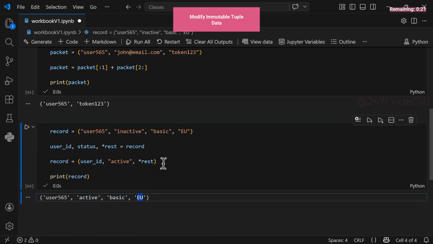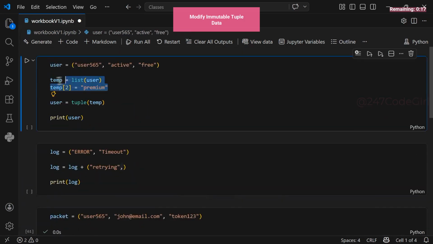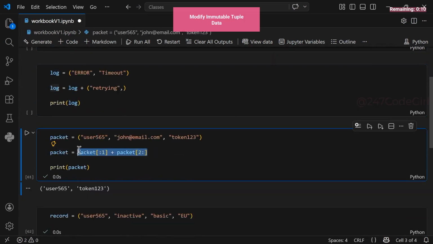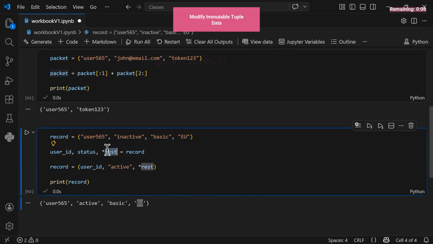It works perfectly. Let's summarize your new toolkit. 1. Convert to a list and back. 2. Use the plus operator for concatenation. 3. Use slicing to surgically rebuild your data. And finally, unpack, modify, and repack for maximum control. These are the essential techniques for handling immutable data in Python. Master these and you're set.